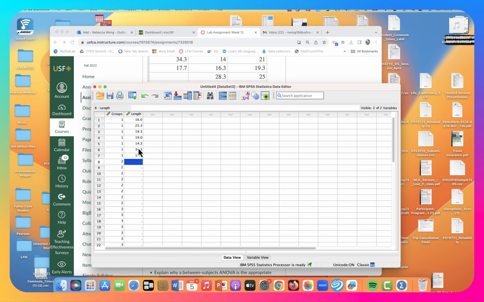So these are the values for the first group. Now I'm going to go on to the second group, medium. Okay, so these should be the data values for the medium athletic group. And now I'm going to do the athletic group.